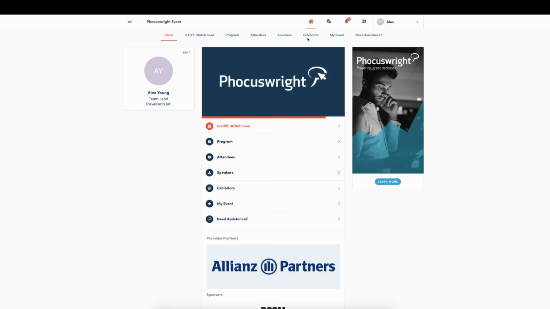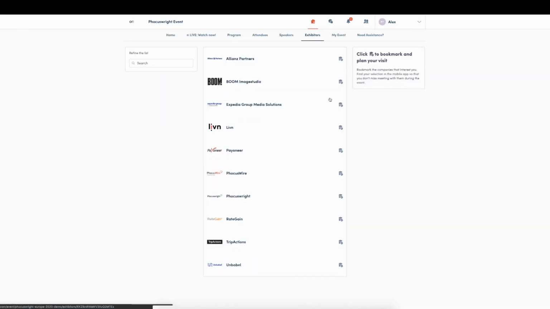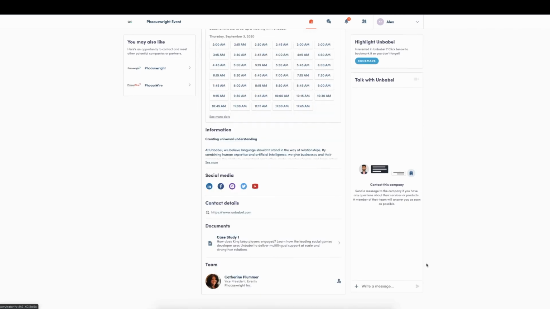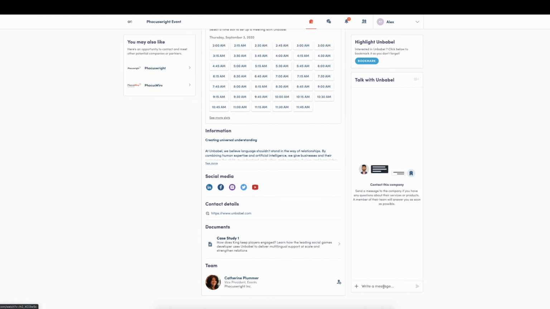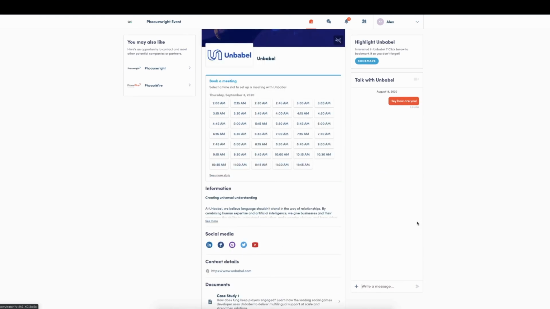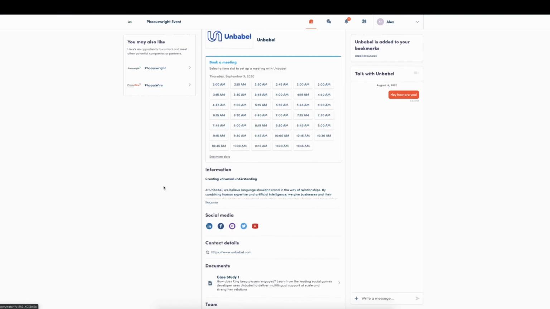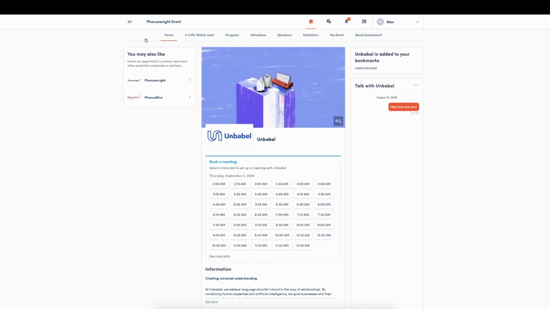In the Exhibitors section, you'll see all of our event partners and sponsors who have a virtual booth. When you click on a company's virtual booth, you'll be able to see things like videos, company contacts, and chat functionality, meeting requests you've made with their contacts, company information, contact details, attending team members, and more. We'll also provide suggestions on other companies you may like to meet on the left-hand side.